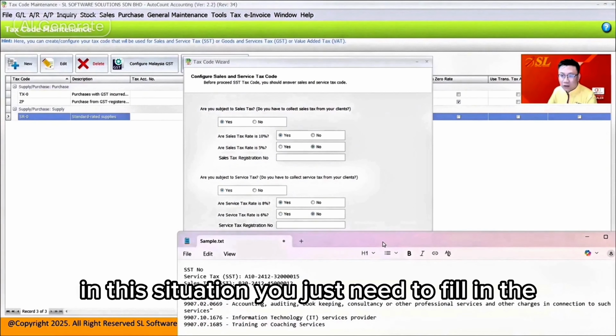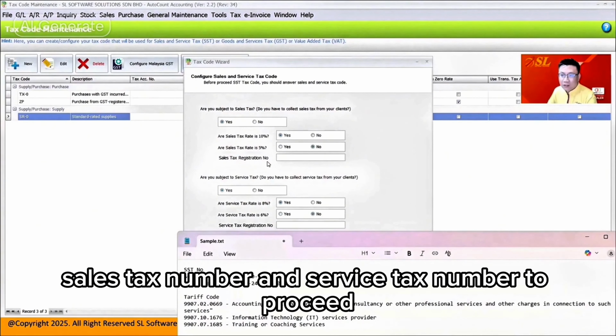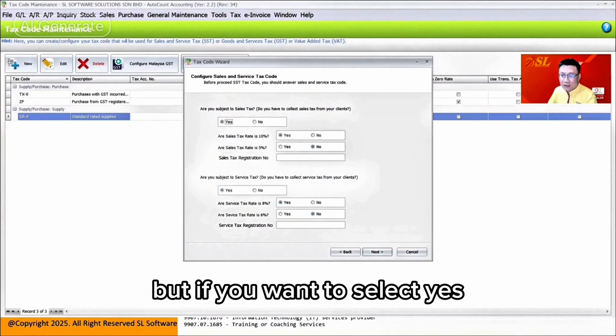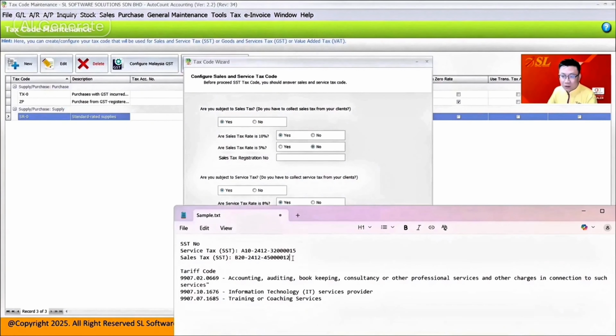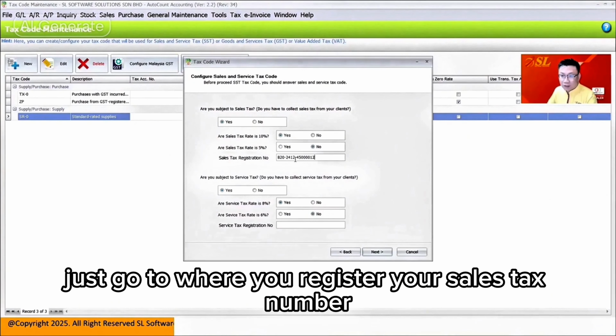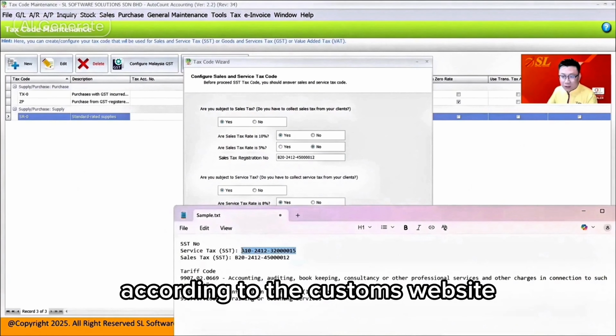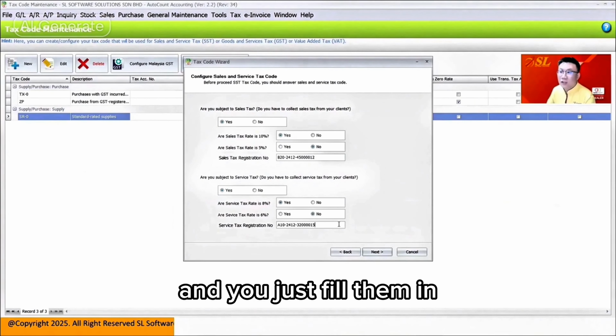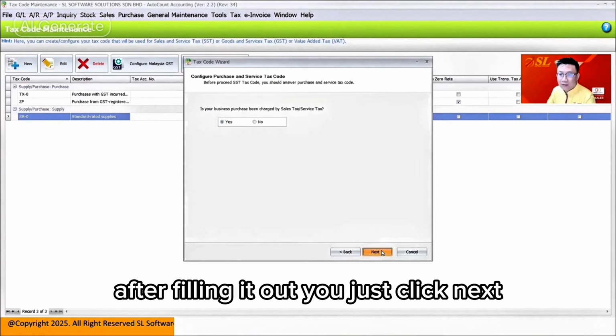In this situation, you just need to fill in the sales tax number and service tax number to proceed. If you select no, you don't need to fill in the sales tax number, but if you want to select yes, you must fill it in. Just go to where you registered your sales tax number and copy it here. According to the customs website, they will provide you with the sales tax and service tax numbers, and you just fill them in. After filling it out, you just click Next.